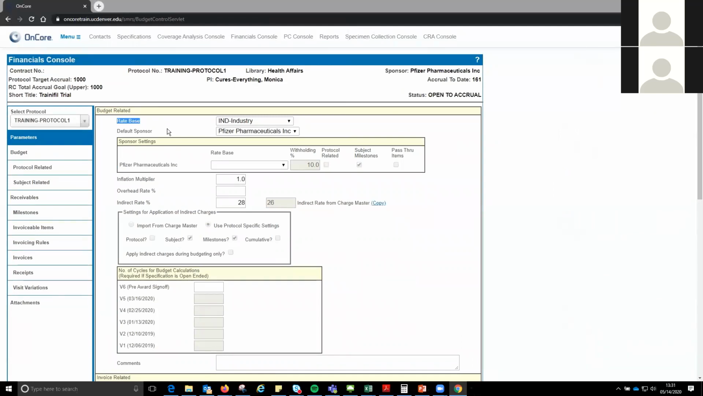It starts with the rate base, and it's currently set to industry. That's because our default sponsor is listed as Pfizer Pharmaceuticals. If this were funded by the National Institutes of Health, I would actually change this to federal potentially. Or maybe this is a departmentally funded study, and I would change this to investigator initiated, right? Those are the three options that we have. And our default sponsor, because in this case we only have one, we can just set everything across the entire protocol based on these two fields.